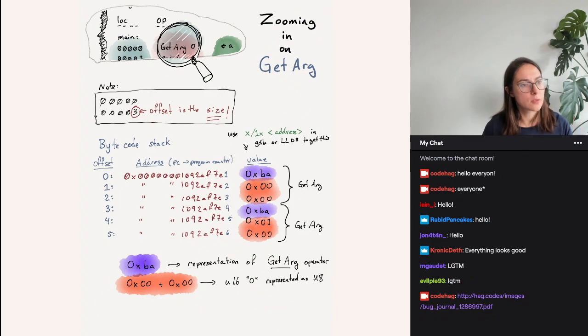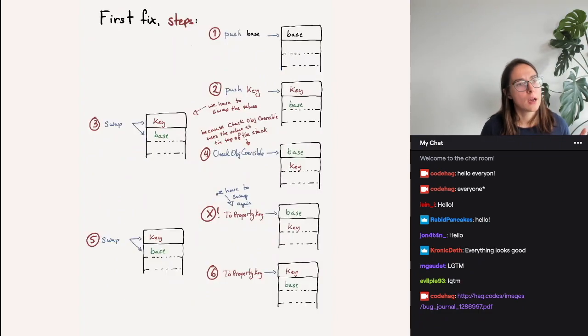And this is just for your information. This comes from the drawings that I did before. So if you want to review, you can read into this. And now back to the bug that we were working on.